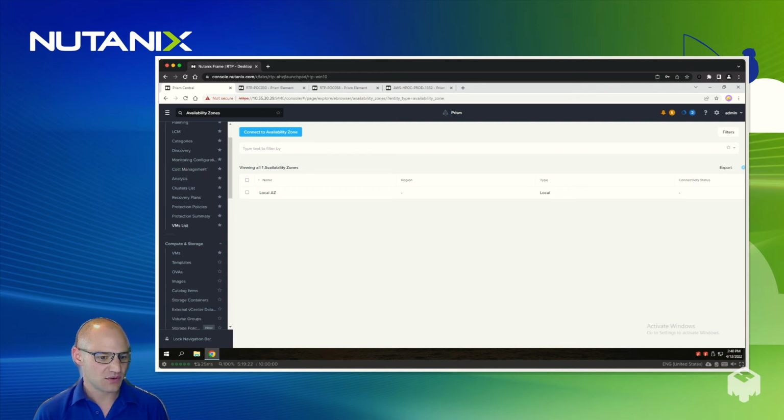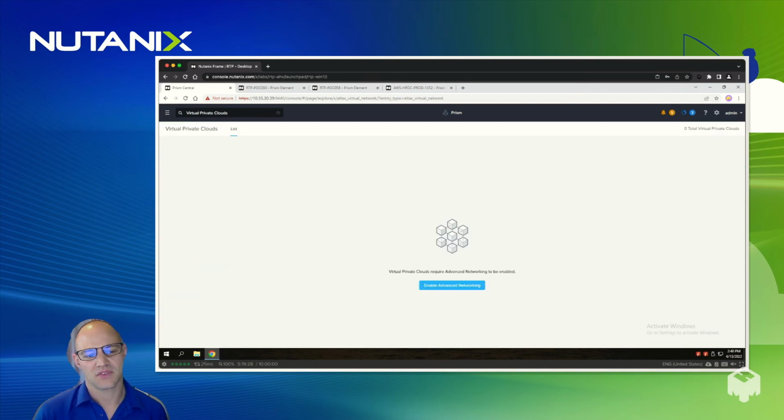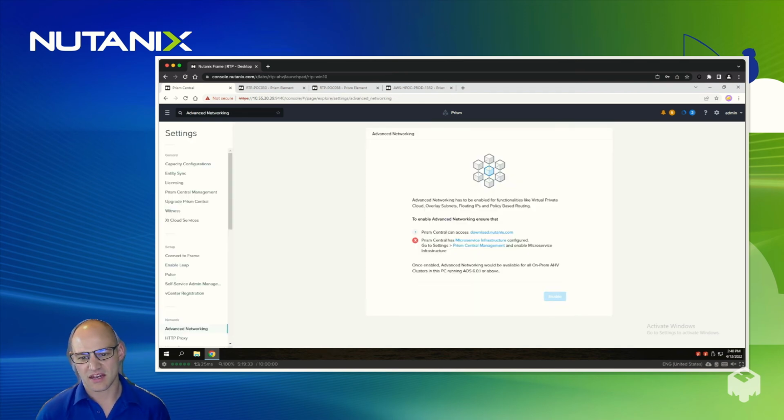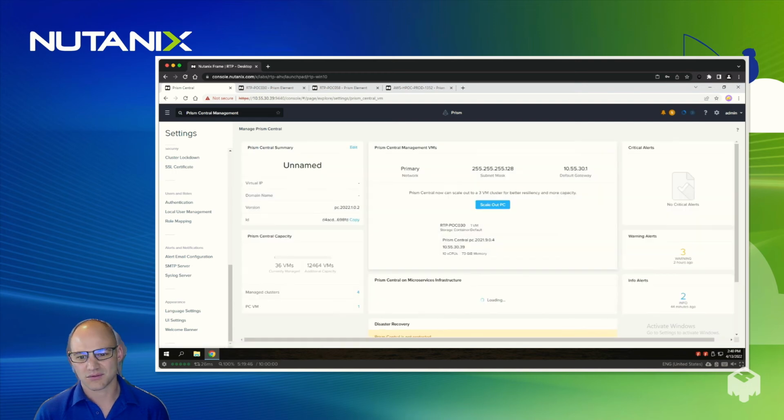The other thing I want to showcase, because I'm not sure if I did. Here we go. Virtual private clouds. I have to enable advanced networking, which means I've got to go do a thing that's going to take a minute. In Prism Central Management, I've got to turn on microservice infrastructure. Actually, let's just click this button and drill through to save time. Under the settings menu, this is where I can scale up or scale out my Prism Central instance.